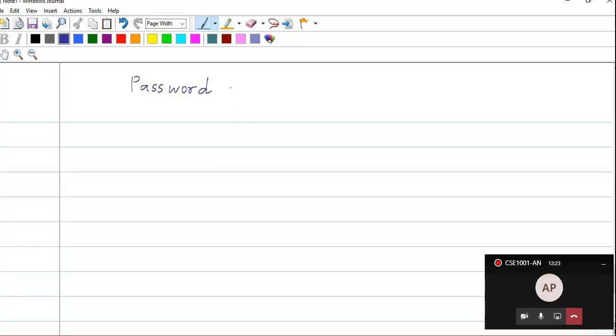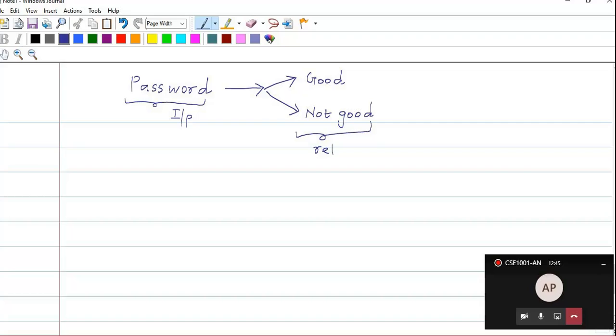Okay, the function returns. So password is the input for the function. The function returns whether it is a good password, okay, or not good. Okay, this is what the function should return.